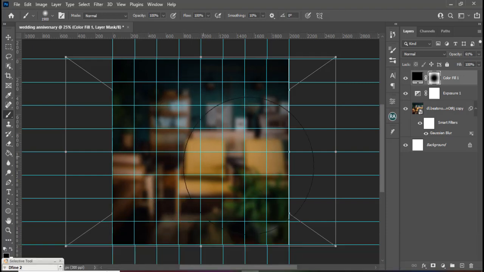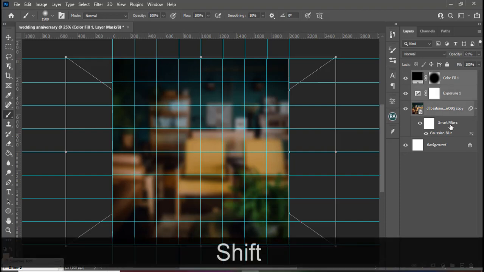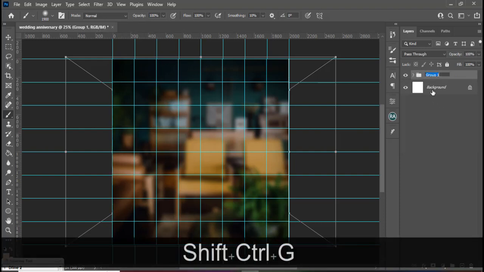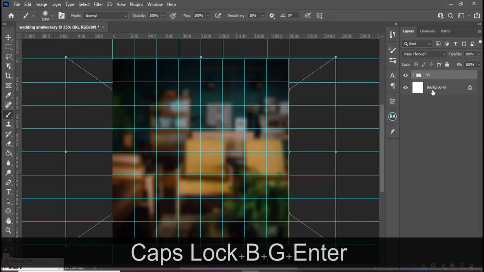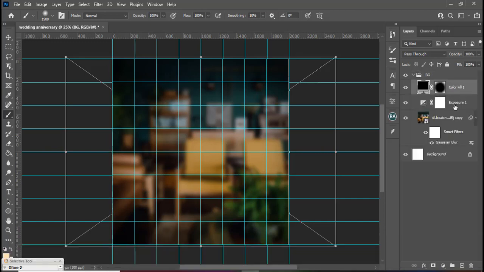Okay. I think this is great. So you can see there's some vignettes around it. It's good. Now we can put it in a group, and then we can call it BG, just like that.